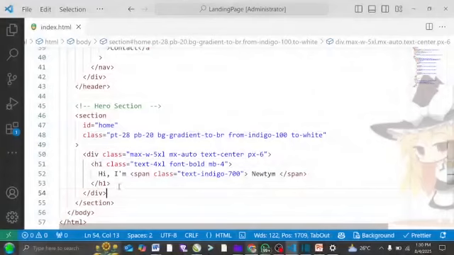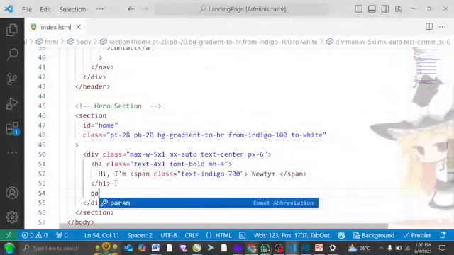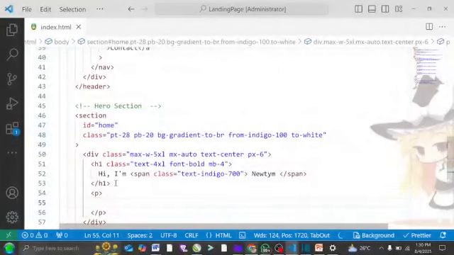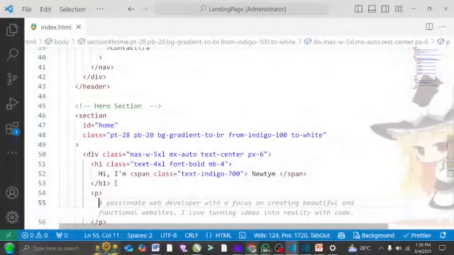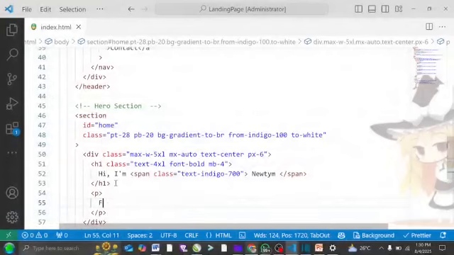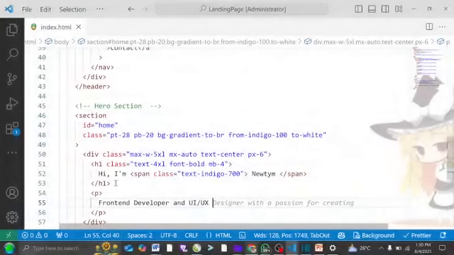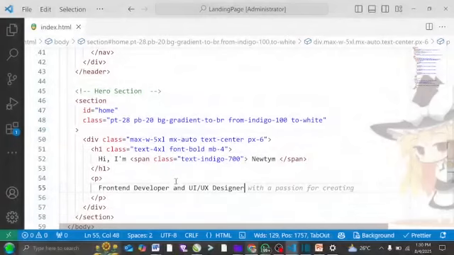So let's add a paragraph after the heading. Let's say, I'm a front end developer and UI/UX designer. Okay, that's fine.